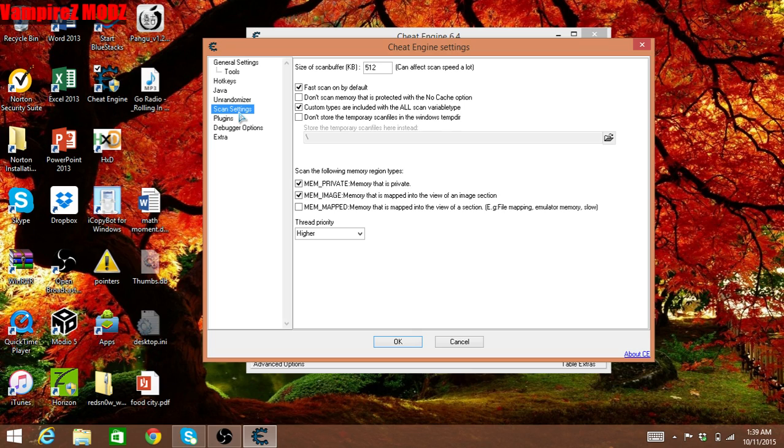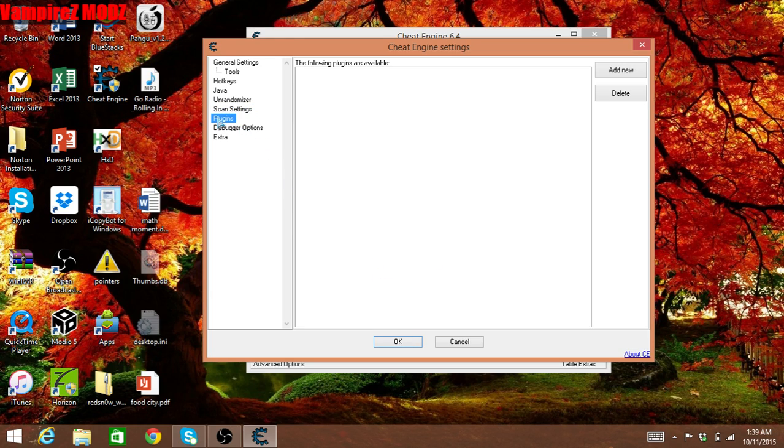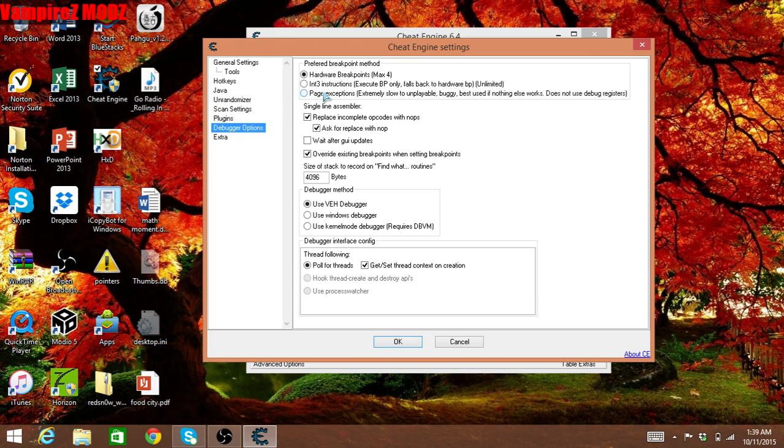Don't need that. This, I'm gonna turn that off because I don't think it'll scan everything properly. Do that like that. Just a quick video. Definitely have the VEH debugger, not this one, because if you have this one, things can go wrong. I've heard from several people.